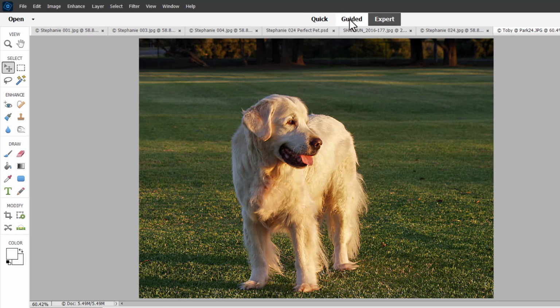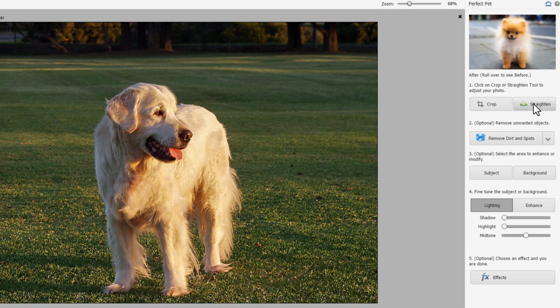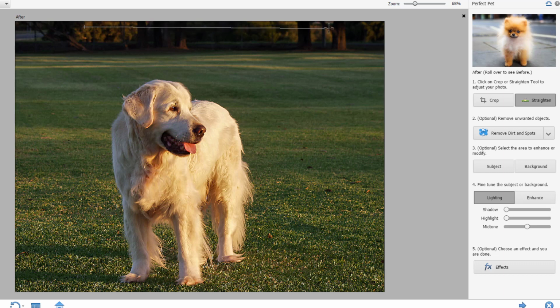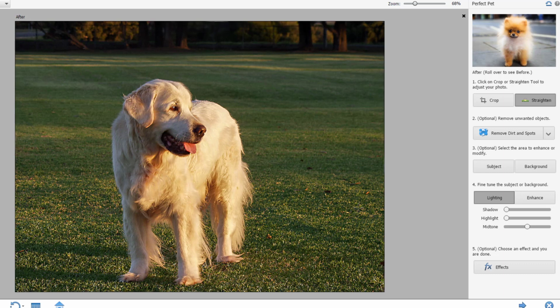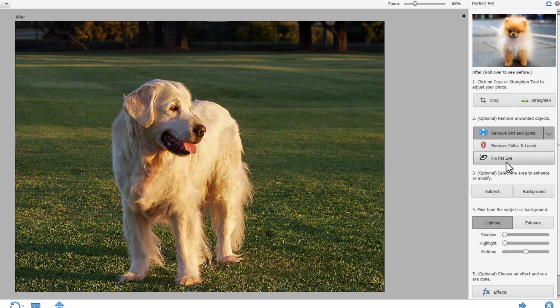And now let's go over to our guided edit and go to special edits, perfect pet. With this photo, we will need to do some straightening. Here is a fence at the back, which we can use. Let's straighten that one up. We can remove some dirt and spots, not from our puppy here. Well, in this case, it's an old doggy, but let's just clean up that background with some retouching. We don't have any pet eye in this photo either, which is great. And I think, honestly, the lighting is quite gorgeous.